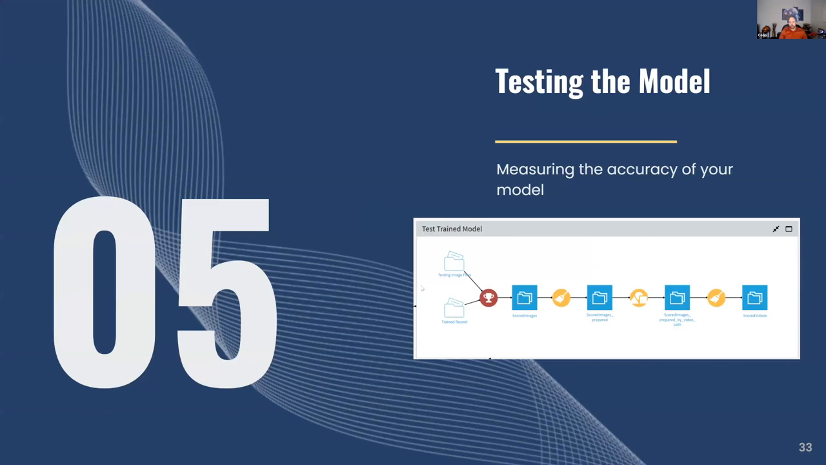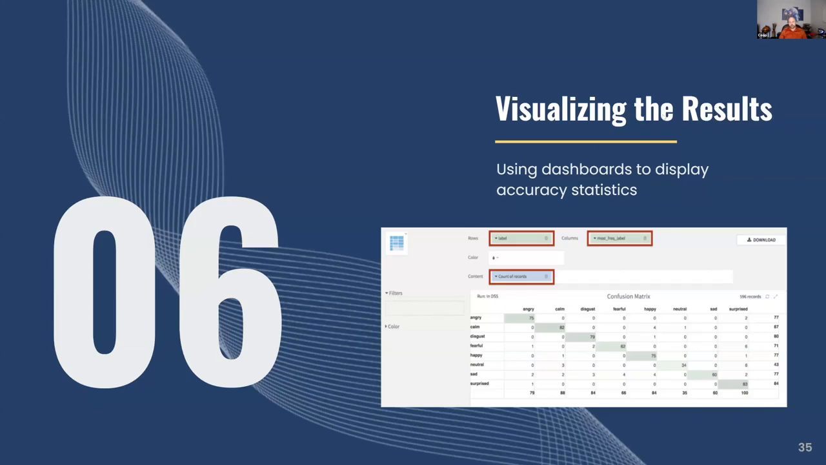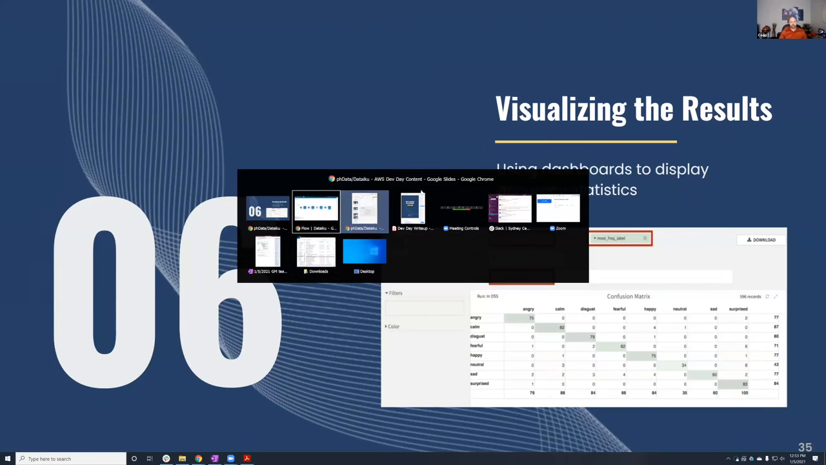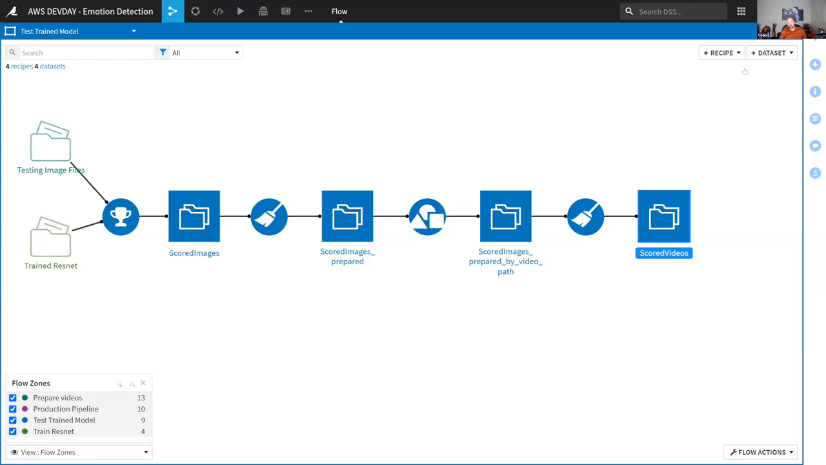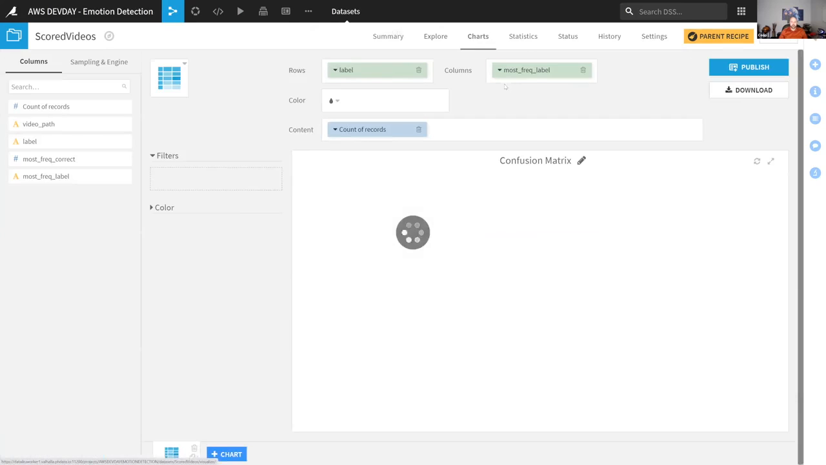So now that we've tested the model, we want to visualize the results. So we'll throw together just a quick chart and image to show these accuracy statistics. We will build a more in-depth dashboard later on as part of the production pipeline. But just off the cuff, Dataiku lets me build charts and statistics for my data sets.